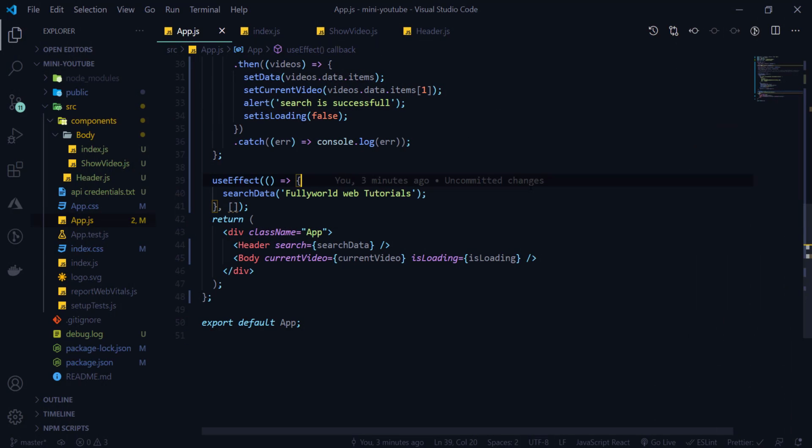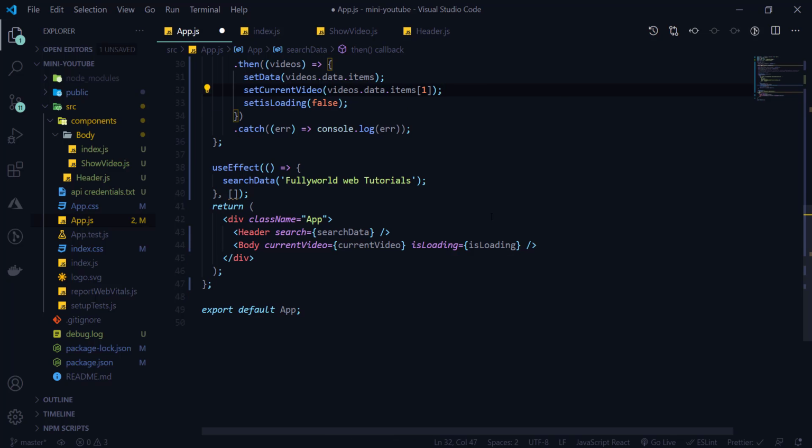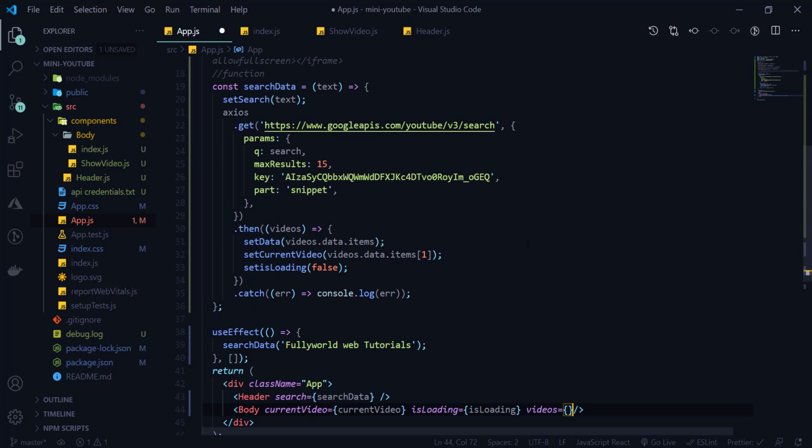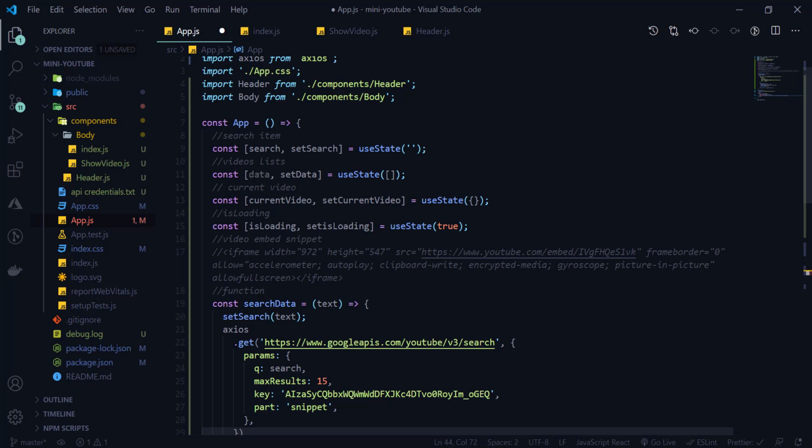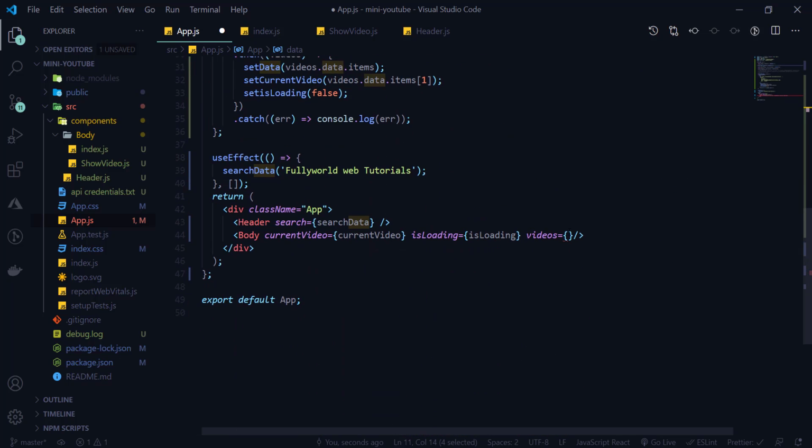So here we want now our videos list here. So first of all I'm going to remove this alert statement here. And here to the body we are passing videos here. So as videos we have our data here. So see that here is our data. So our data state is here. So we are passing that state. So data. So after that, after the videos.